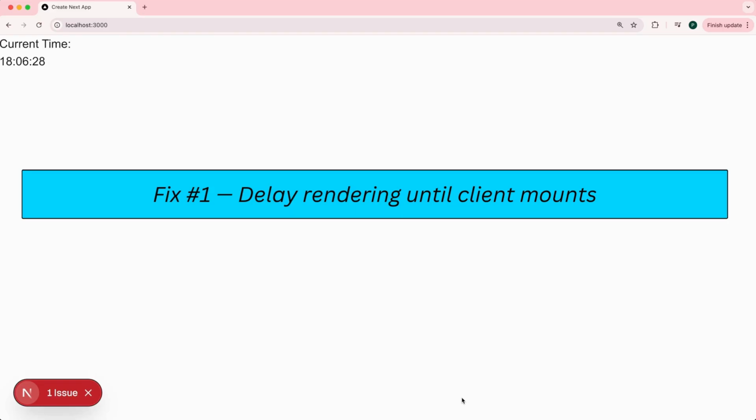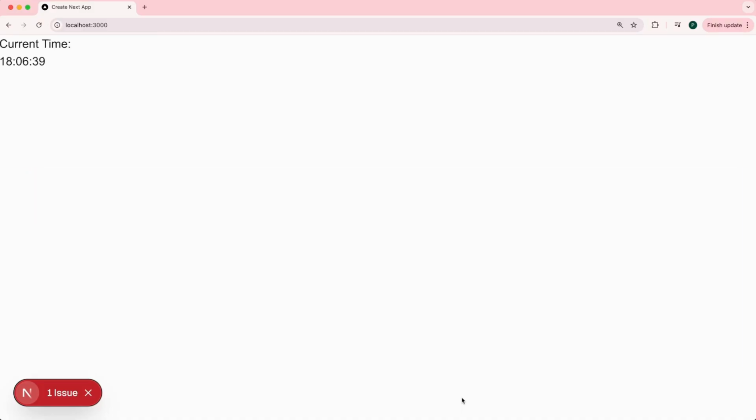First option is to delay rendering until the client mounts. What does it mean? If the data depends on the browser or changes every second, then don't render it on the server. Instead, wait until the component is mounted.